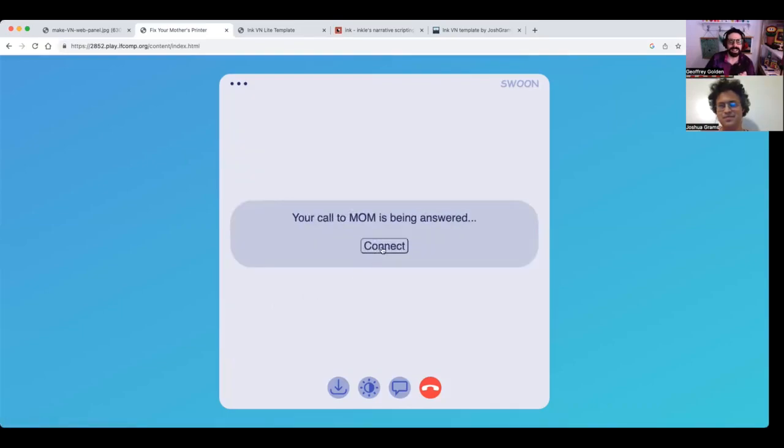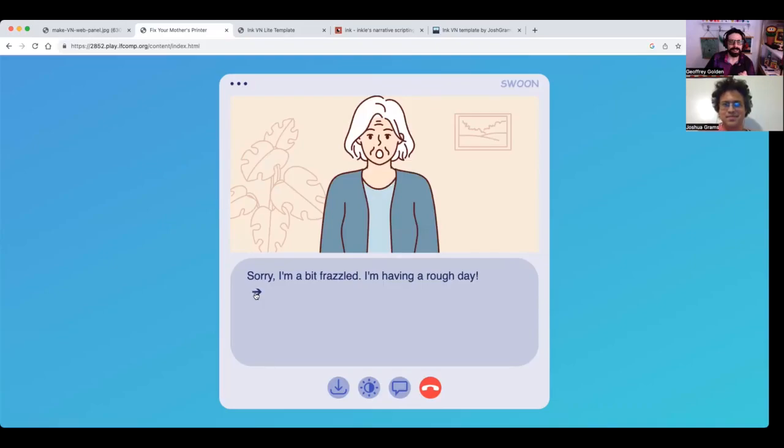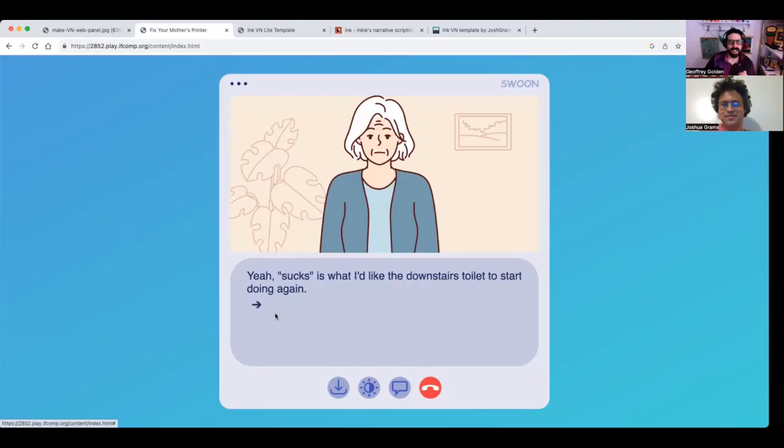You are on a conference call with your mom, on a Zoom type call, and basically you are trying to help her fix her printer, all while having a discussion with her, and there are choices that come up.